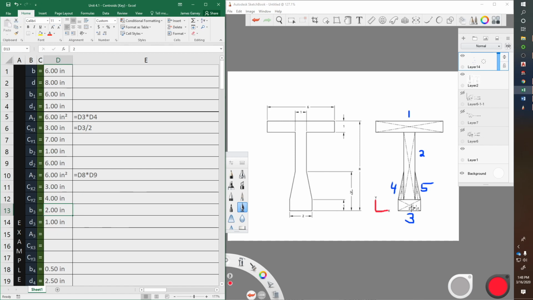The next shape is the bottom rectangle here, so once again, area 2 times 1. Your X is still 3, and your Y now is just 1 divided by 2, which is 0.5.